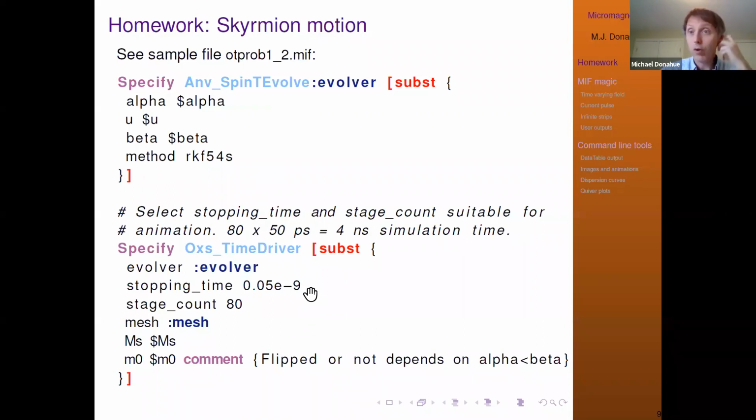And I'm going to be making a movie out of this. So rather than having some stopping criteria based on the torque, the stage stopping criteria is going to be a time. So here I'm going to stop every stage. A stage will be 50 picoseconds. And then I will print that out, save the magnetization state for making a movie. And then I have to list the number of stages I want. So this is going to be 4 nanoseconds, okay?